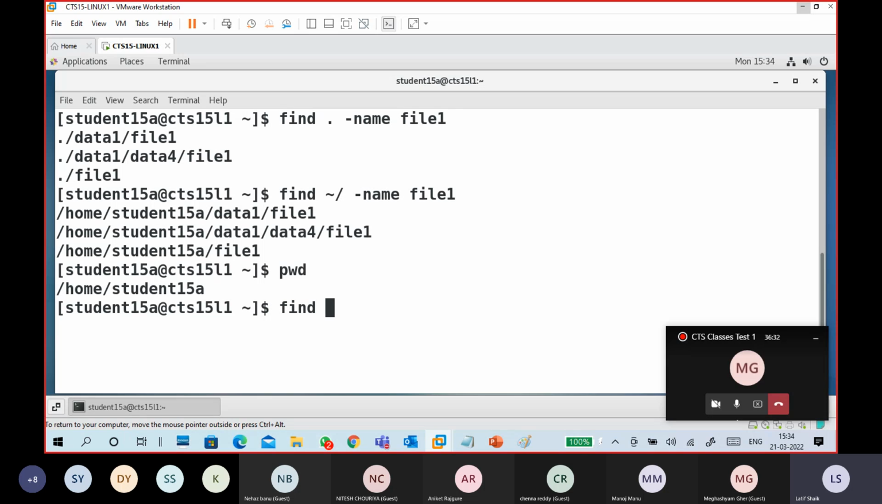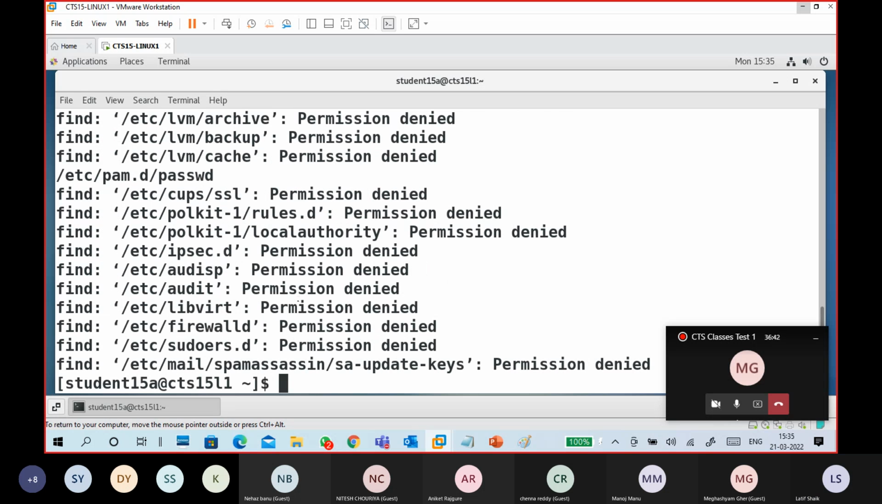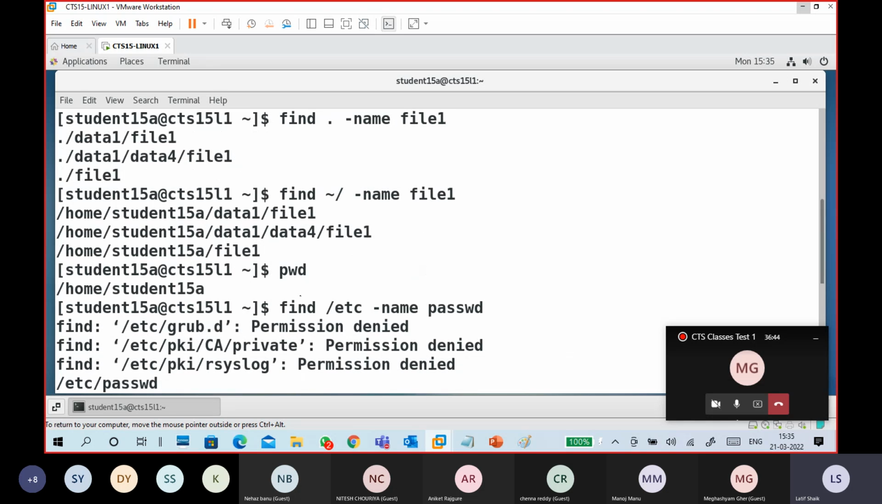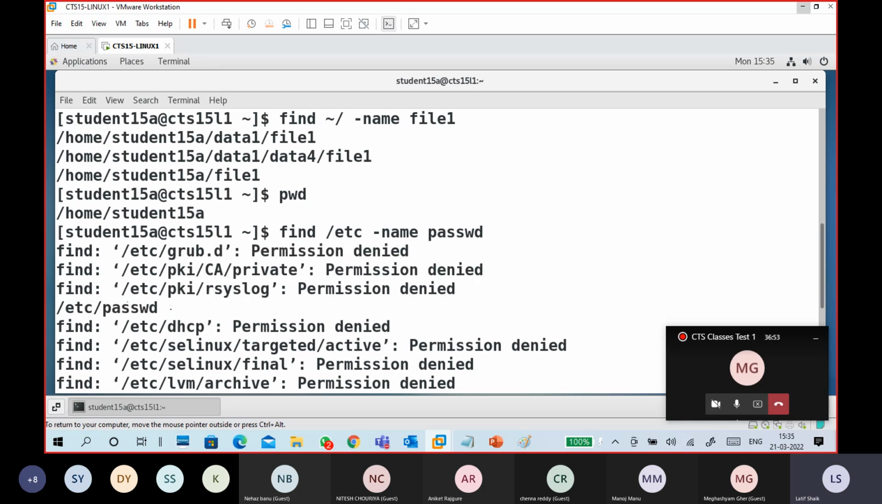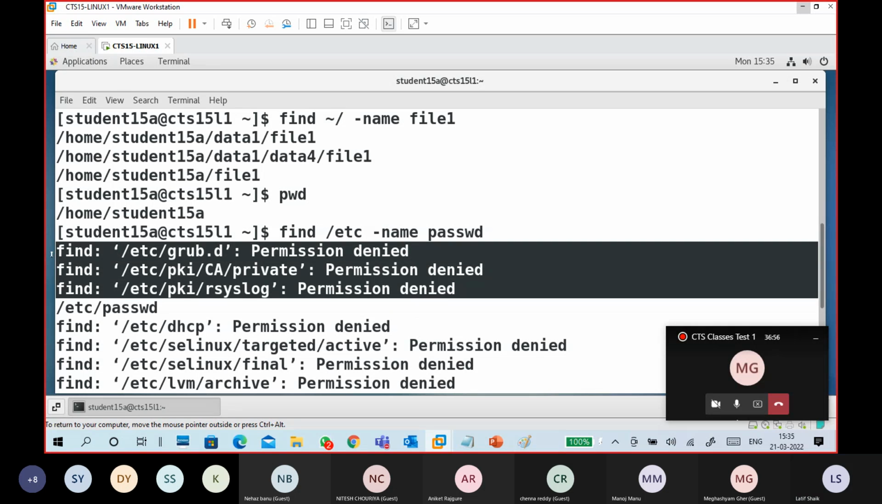Same, it goes like slash etc. Under slash etc, find out where the passwd file is. It is searching for the passwd file under slash etc. Okay, it generated some output and also some errors.